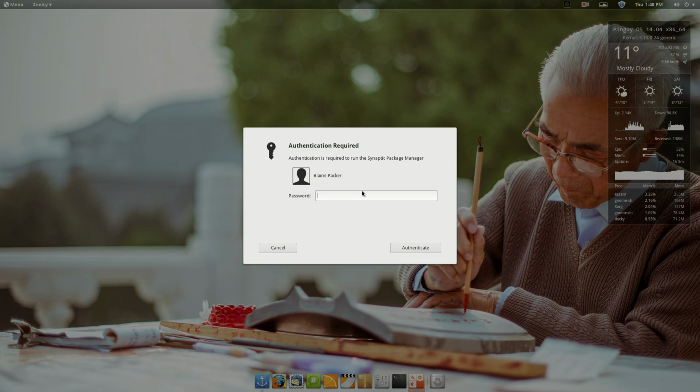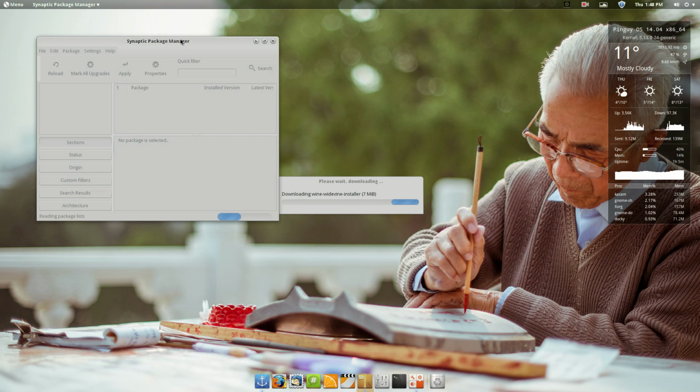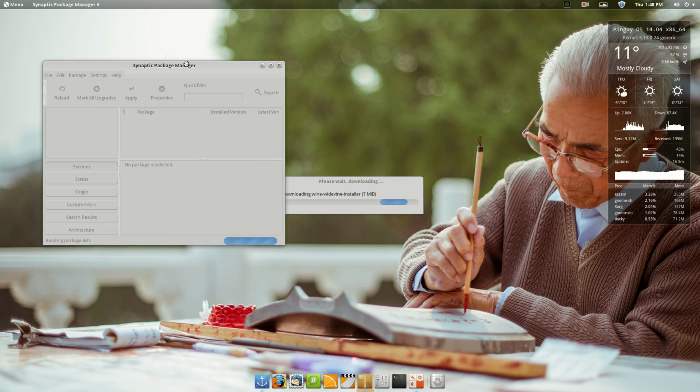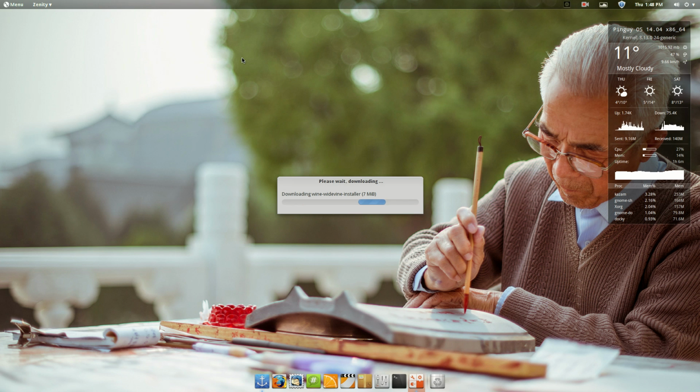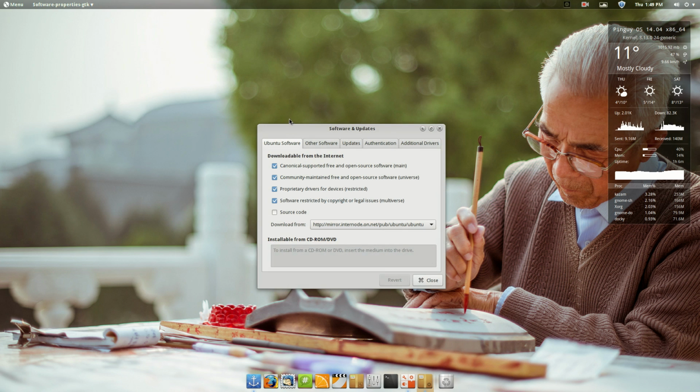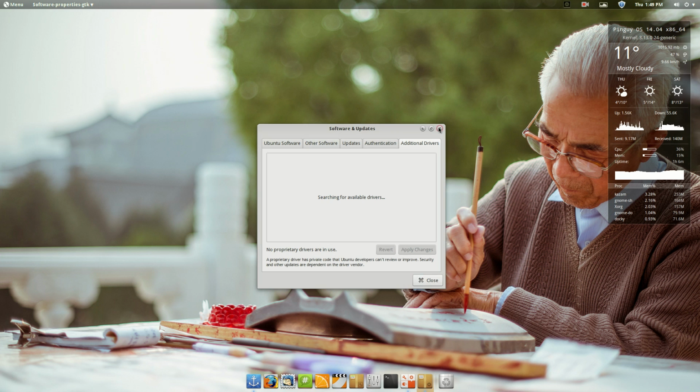You also have the Synaptic Package Manager to get a bit more of a detailed view of what packages you want to manage on your system. And you also have the software and update sources to help you manage things like PPAs, and also to help you manage any of your additional drivers as well.